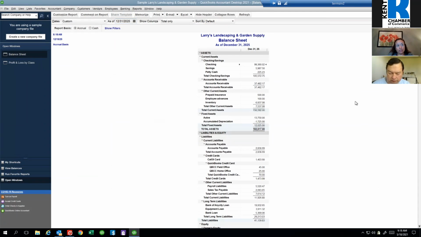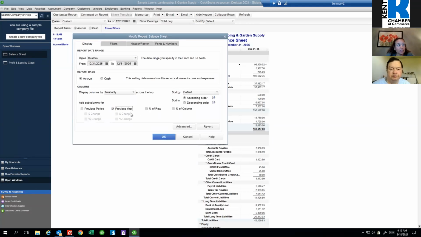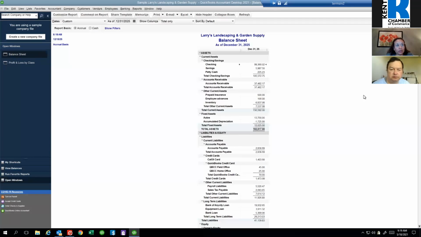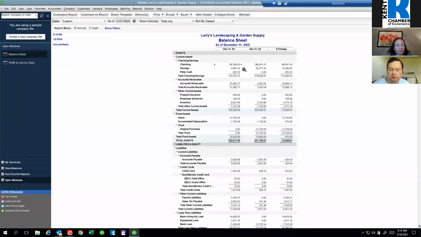So let's say you want to take care of your file, review your file before you give it to your accountant. So one good thing I really like to do is to look at the previous year and compare it. It kind of helps you see any changes that you've had in your year, anything that could look unusual before you hand off your file to your accountant.